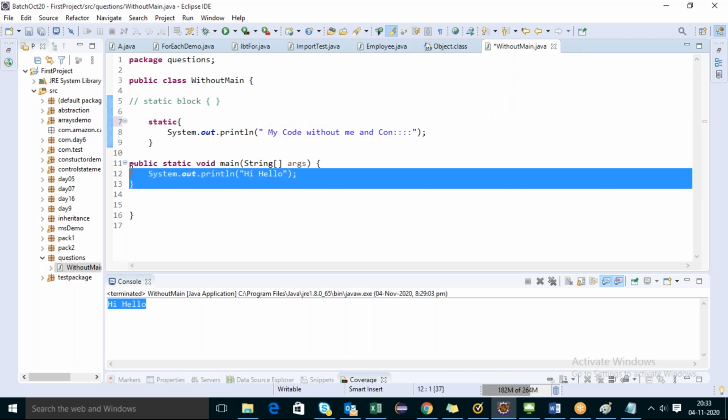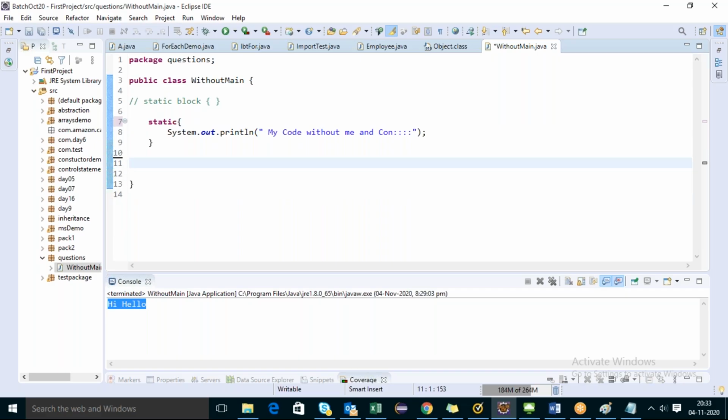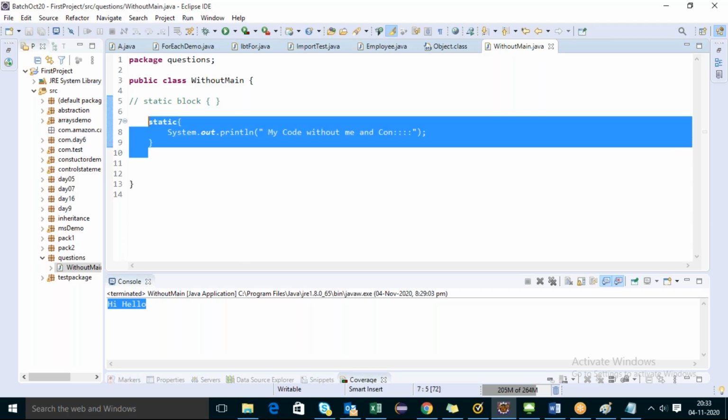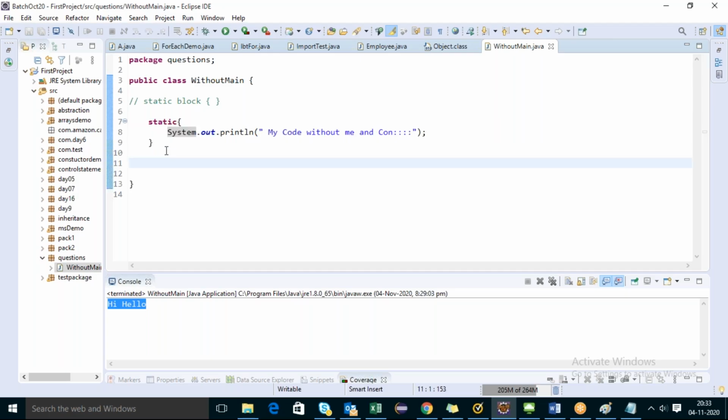Before Java 1.6, you could execute a static block without a main method. If anyone has a Java version before 1.6, you can execute this without a main method. This program will execute and you will get output. Just compile it and run it.